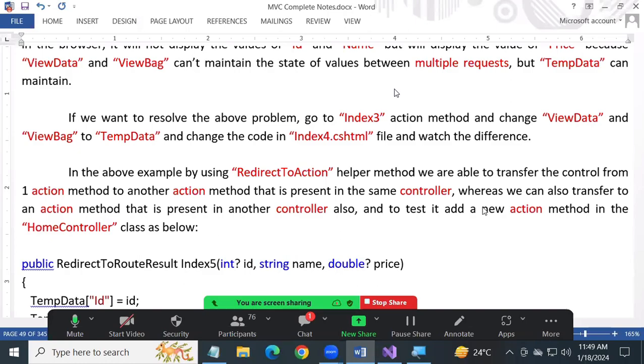Okay, but view data will not be maintained. When the request changes, automatically view data will lose the data. Means when the response goes to the browser, view data will lose the data. But temp data will not lose the data, guys. Are you clear? So view data will lose the data, but temp data will not lose the data. In the second request, the temp data can be accessed, but you cannot access it in the view data. Is that clear?